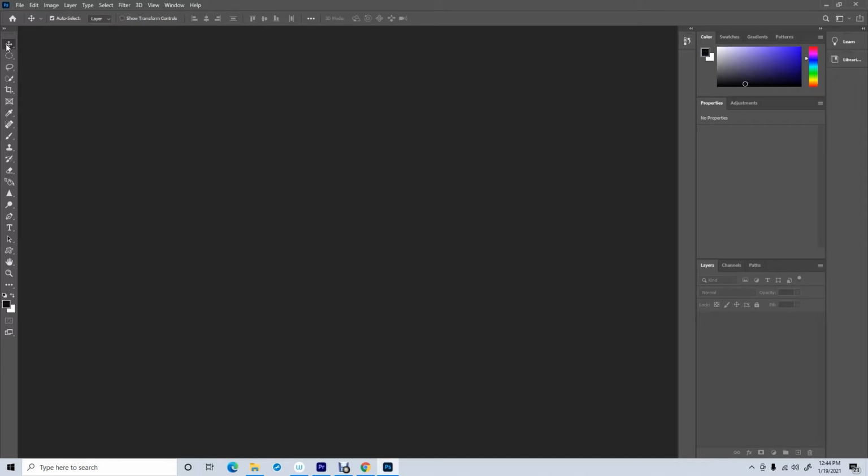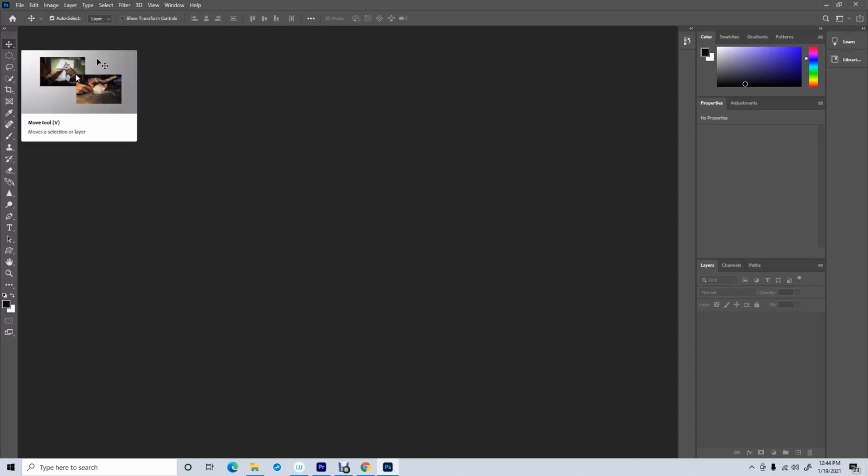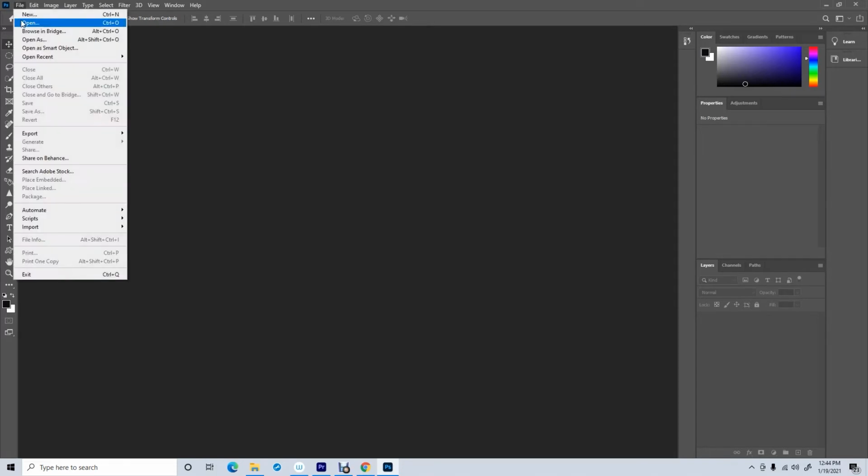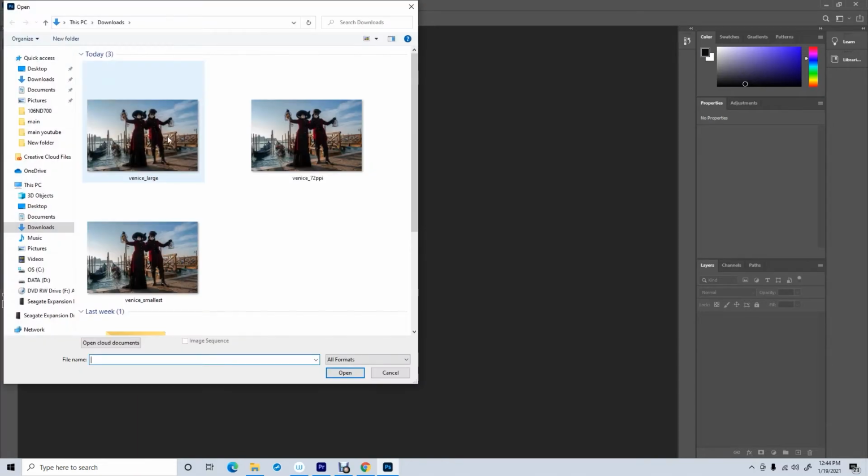I start off by just clicking on the move tool, or just pressing V on my keyboard, and then we can get started. So go to File, Open, or Control O on the PC, or Command O on the Mac, and let's open up the 3 files that we actually downloaded.